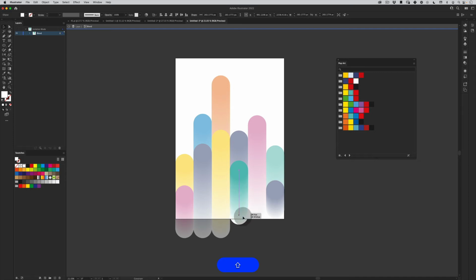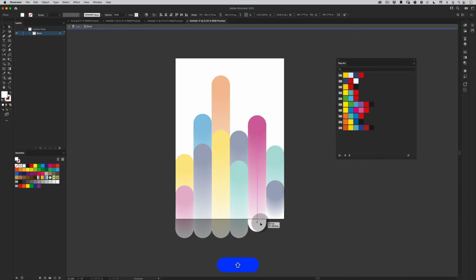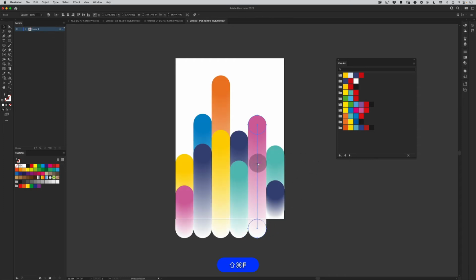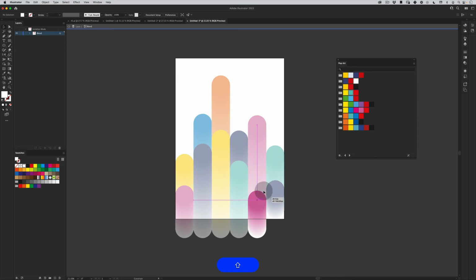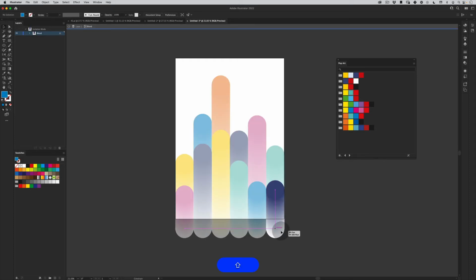Just going to push this down. Push this down as well. Gonna push this maybe here. Yeah, it works nice. And then this one, push it down as well.